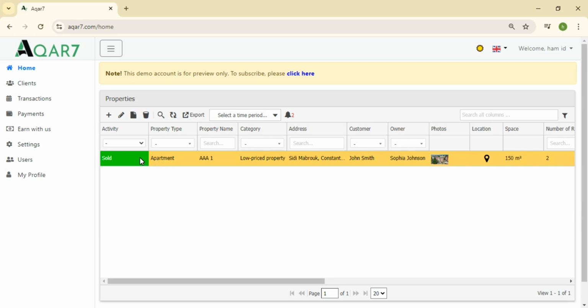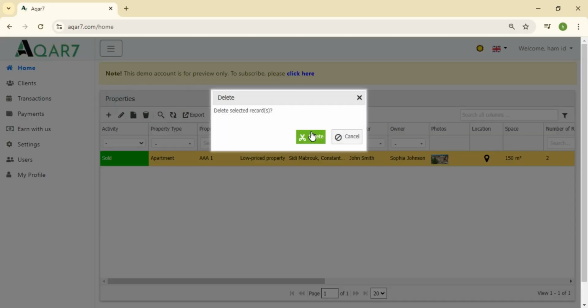You can also delete a specific activity from the records by clicking on it first, then clicking on the trash basket icon, then selecting Delete.